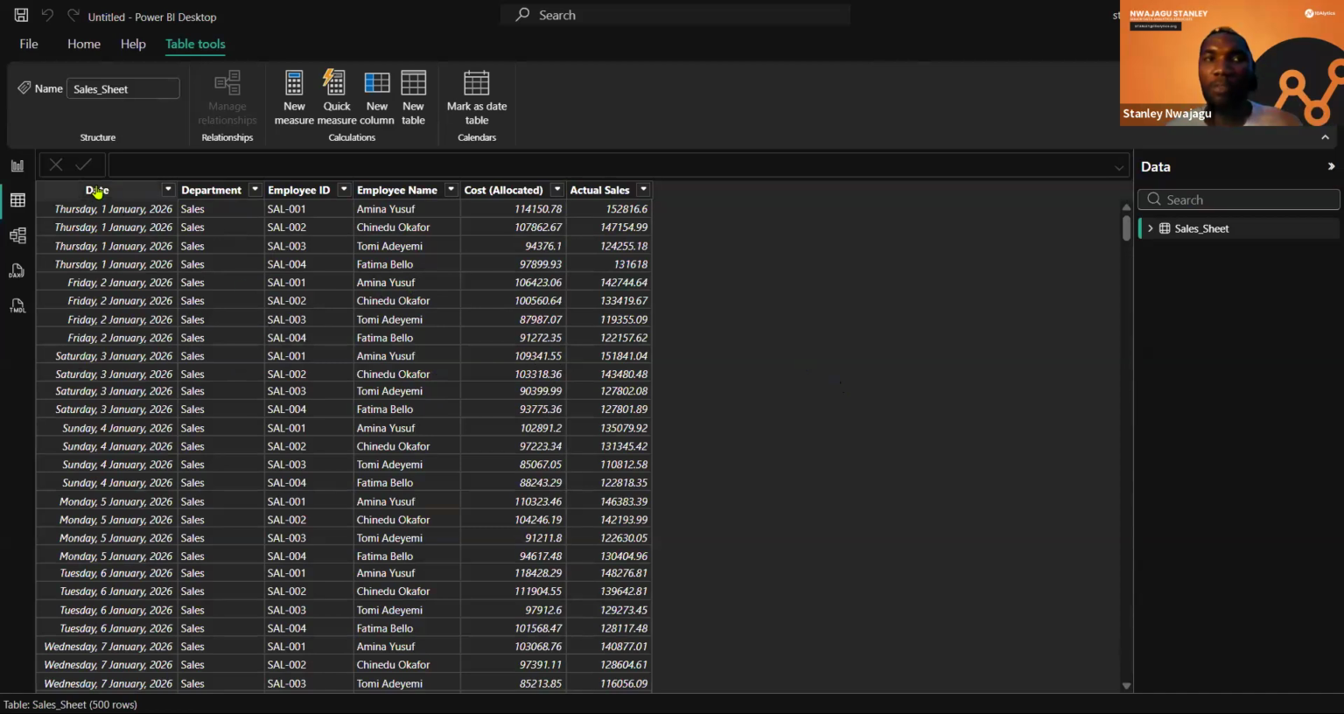Of course, the date column represents the date that the sale was made. The department column represents the departments that are making the sales. The employee ID and employee name are the employees that are making the sales, as well as the costs. The cost column is just the total amount that we've incurred in making our sales happen. And then you also have the actual sale, which is like the revenue. So this is what the data is all about.